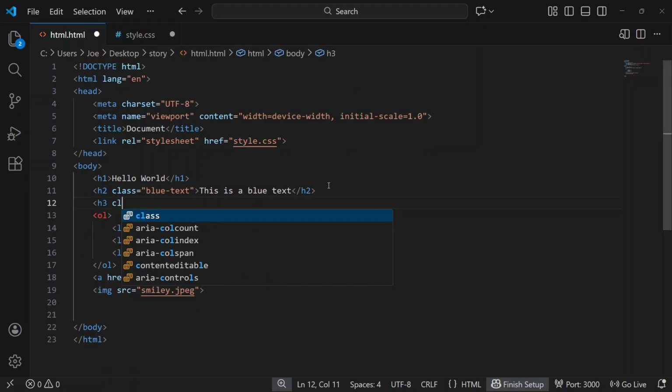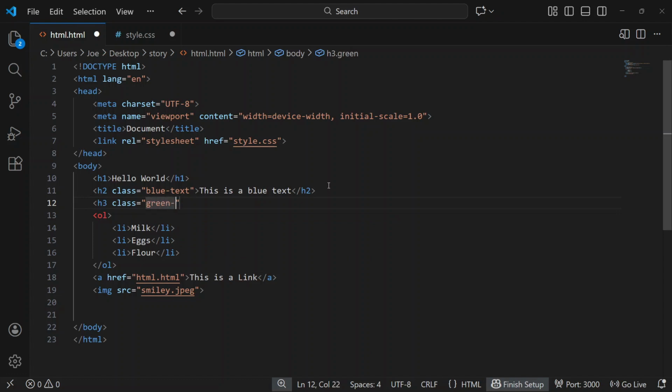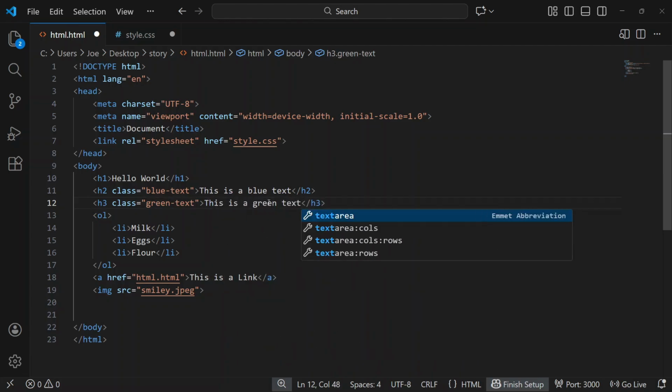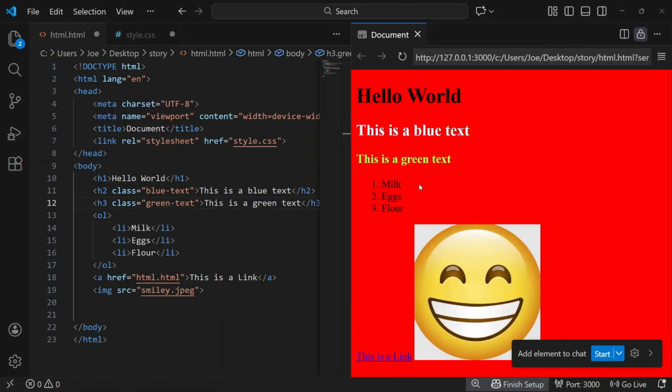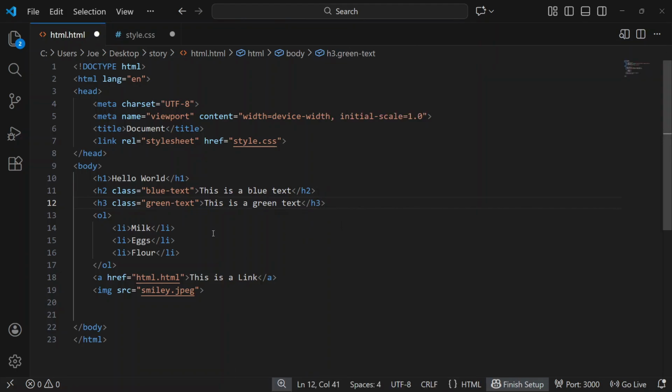and the class, the name of our class member is green text, and we're going to say this is a green text. Now let's see our website, greenish yellow, I think. Yeah, this is a green text. So this is how the class selector behaves.